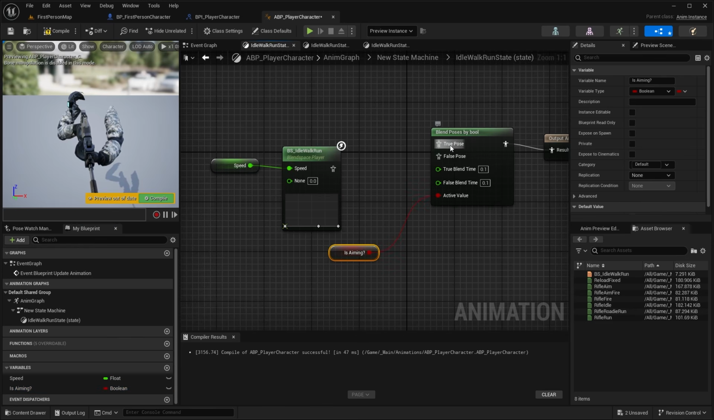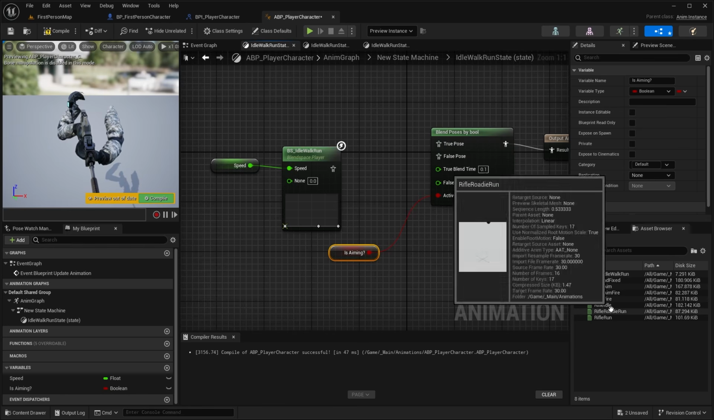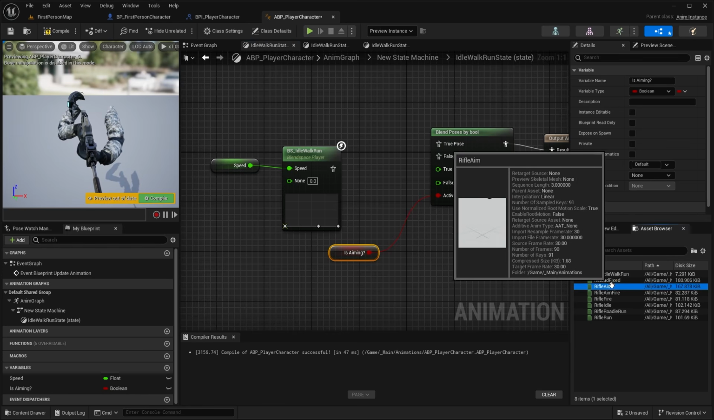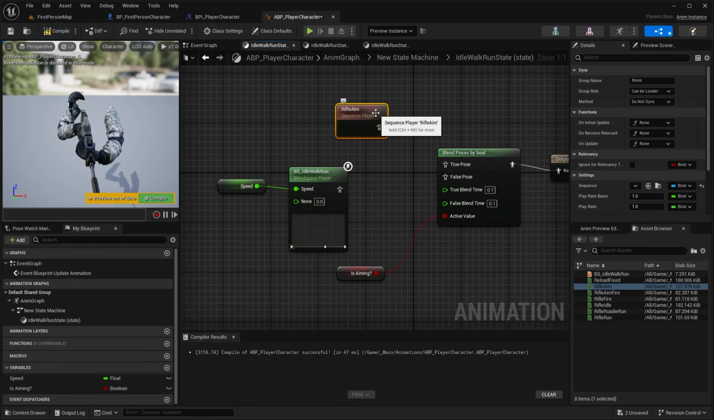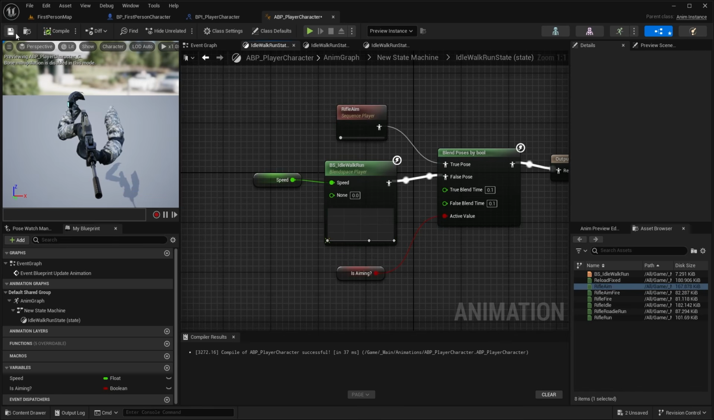Now if we are aiming, if that is true, we want to hook up our aim idle animation. So we have our rifle aim. Drag and drop that on the graph, and that will add that rifle aim animation. We'll plug that in for the true. Now if we are not aiming, if this is set to false, we can just plug in our idle walk run blend space. So just hit compile and save.